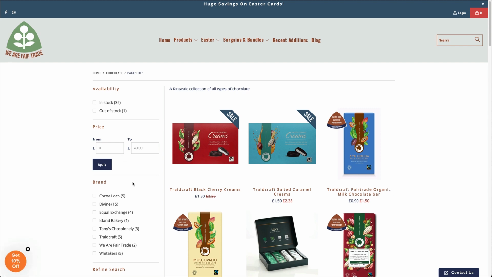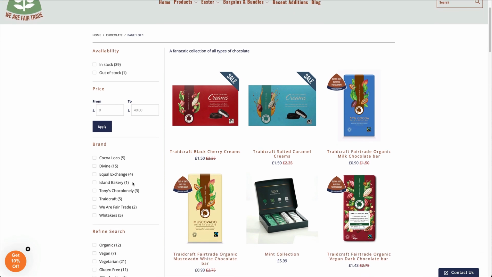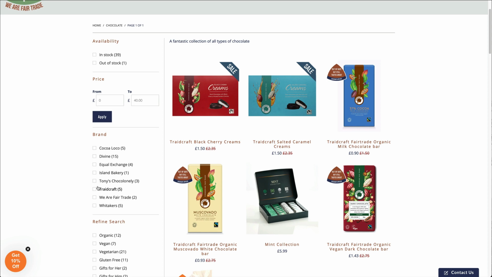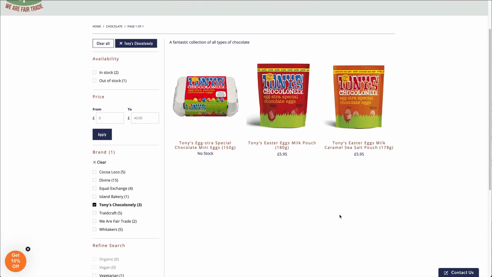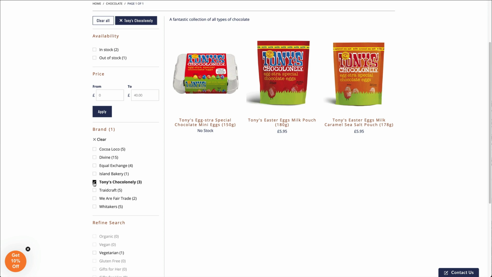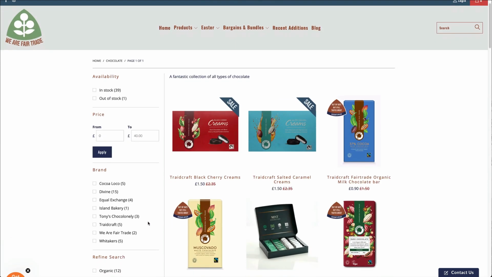So the other way we can filter is by brand. And again, we could say, all right, I'm particularly interested in chocolate from Tony's Chocolonely. So we filter by Tony's Chocolonely, and we're presented with 3 products. One is out of stock, the other 2 are in stock. So now we've really narrowed down our search to just 3 products. Again, if we click the arrow again, that will clear that filter.